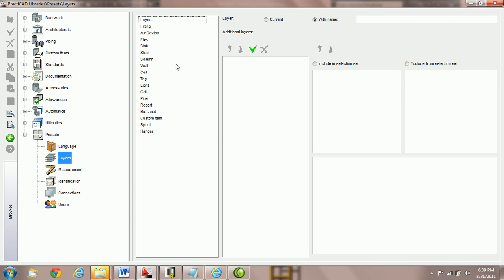Here you will notice we've got basic 5 windows. The first window lists all of the entities inside PractiCAD: layout lines, fittings, air devices, and so on. In this tutorial, we're going to choose fittings.